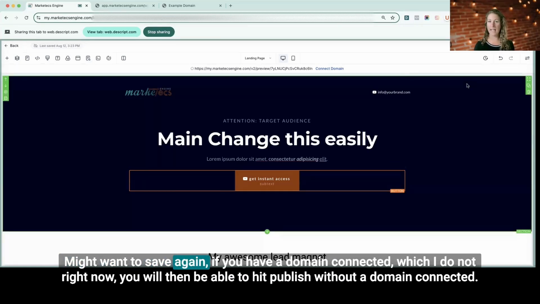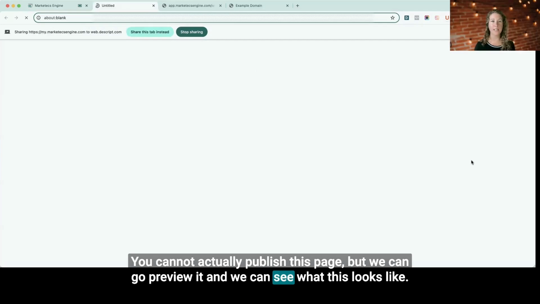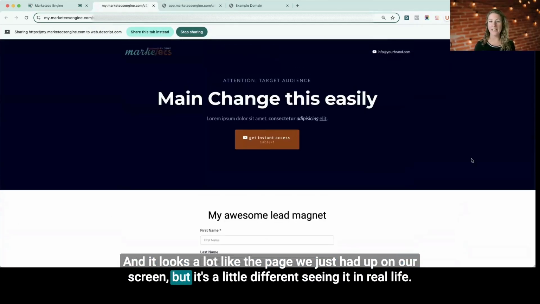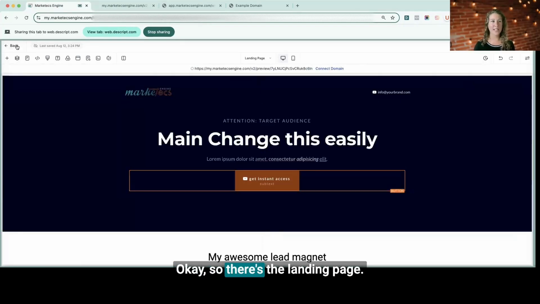Might want to save again. If you have a domain connected, which I do not right now, you will then be able to hit publish. Without a domain connected, you cannot actually publish this page. But we can go preview it and we can see what this looks like. And it looks a lot like the page we just had up on our screen, but it's a little different seeing it in real life. Okay, so there's the landing page.